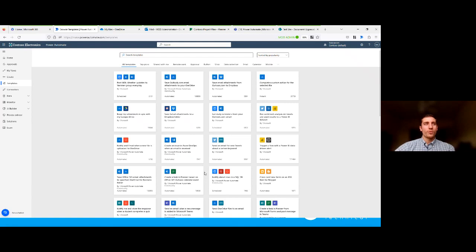So if I wanted to submit one of my templates or one of my workflows that I really like and think that others could enjoy, I could go ahead and submit that as a template, and then it would get verified by Microsoft. They would make sure it works as expected before they add it to this gallery.